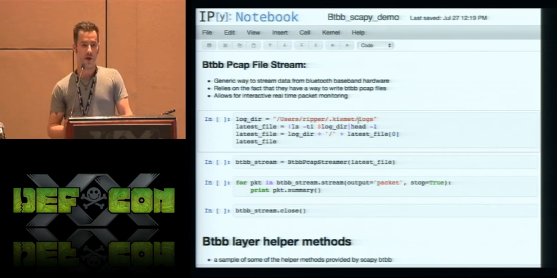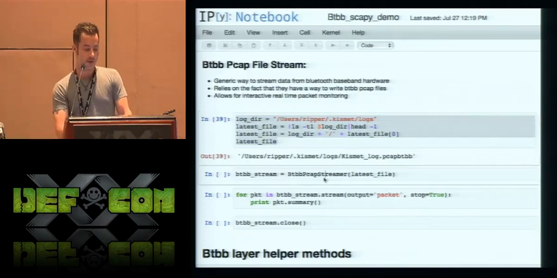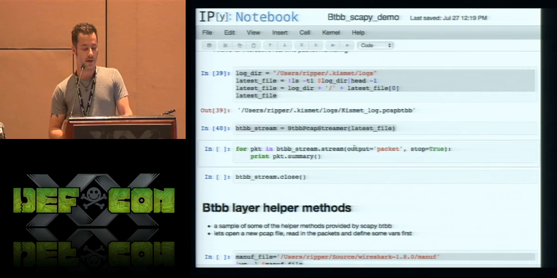So let's assume, for demo's sake, I'm not going to do a live Kismet capture, but let's just assume it's being written to right now. I'm going to grab my latest log, and here's the file. I'm going to create a streamer object on top of that, and now I can stream through this, right? And my streamer iterator, I can tell it a lot of different things. I can say stop when you get to the end, and basically remember where you are, so the next time you access your stream, you can start where you left off.